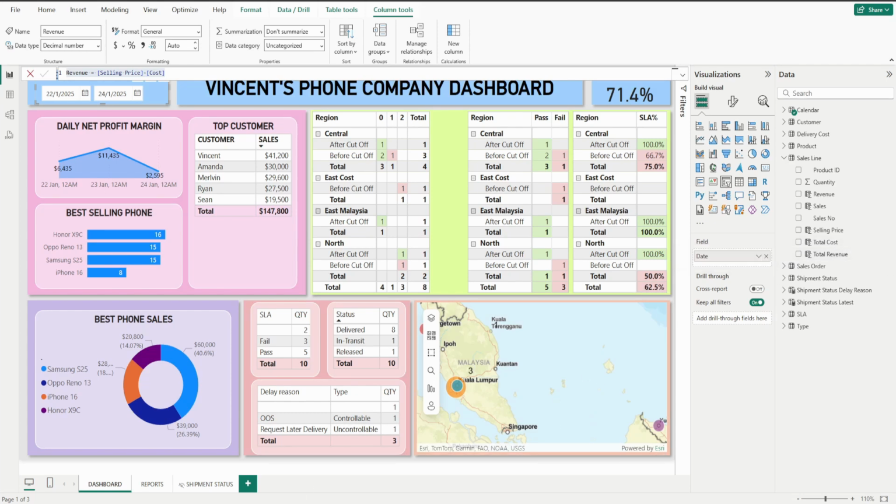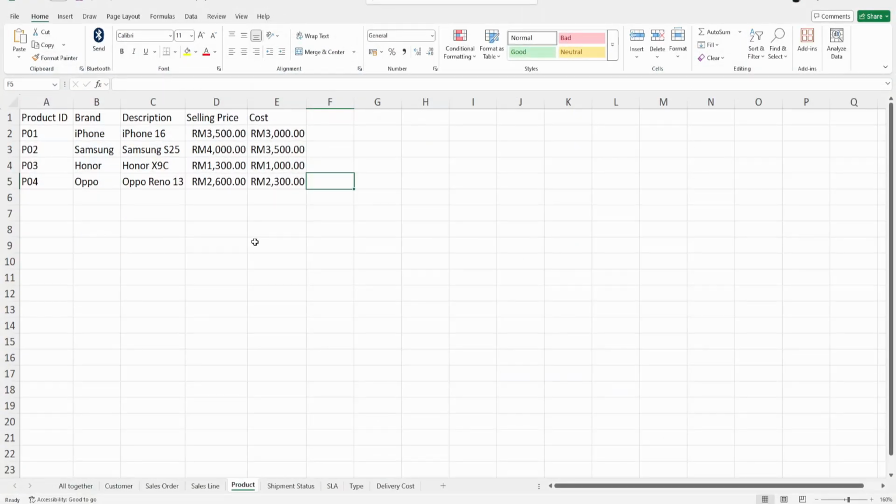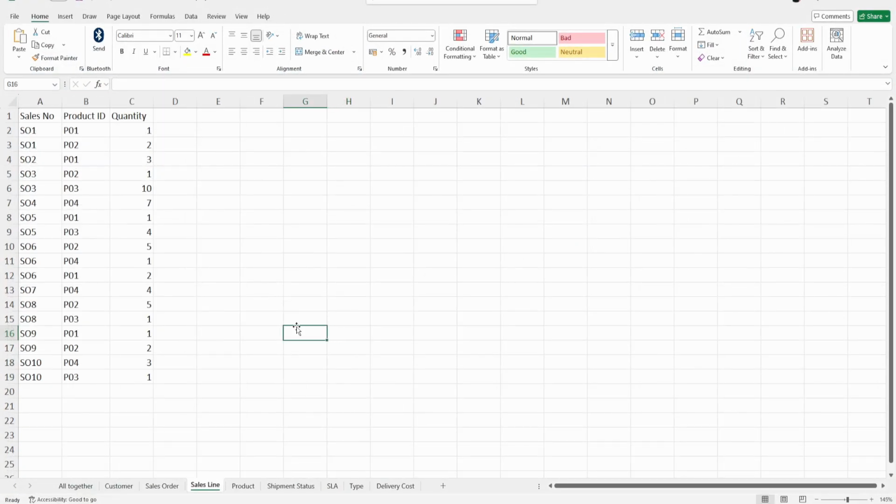So what I mean by that, let's go back to the raw data right here, the sales line. This particular customer ordered 2 types of phone: one of them he purchased 1, and the second type of phone he purchased 2. So basically we can calculate the total sales, the total revenue, right? How do we do that?